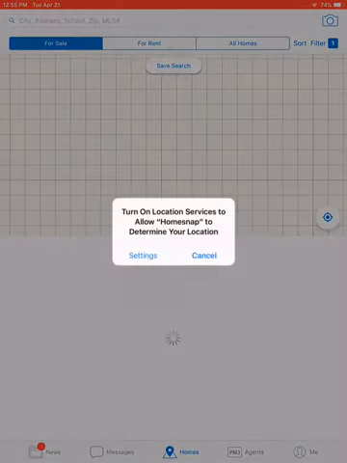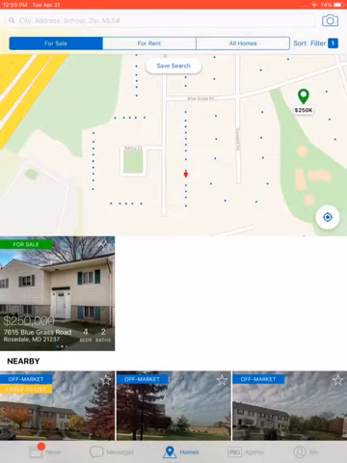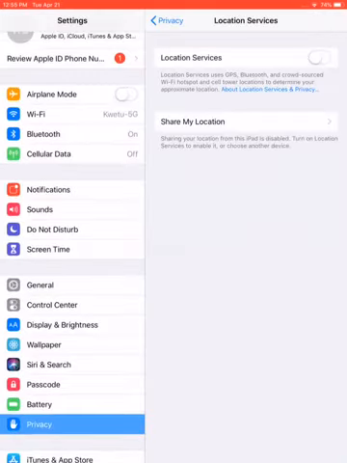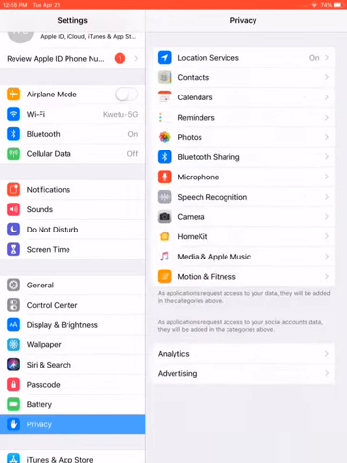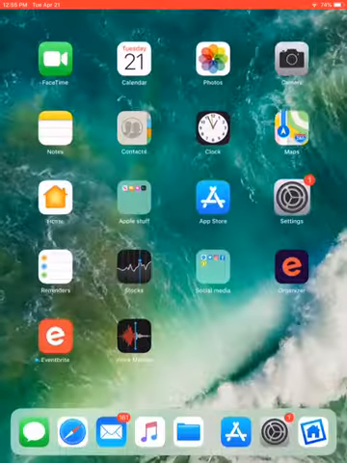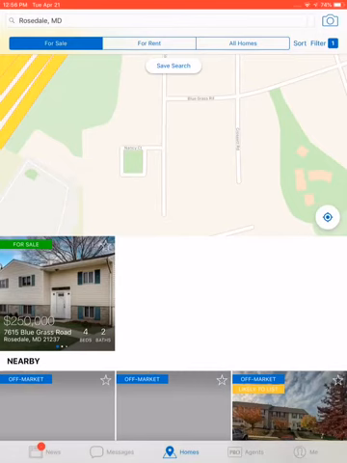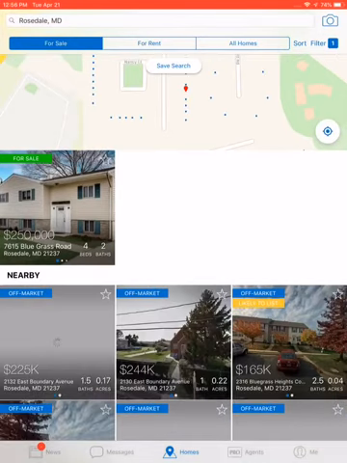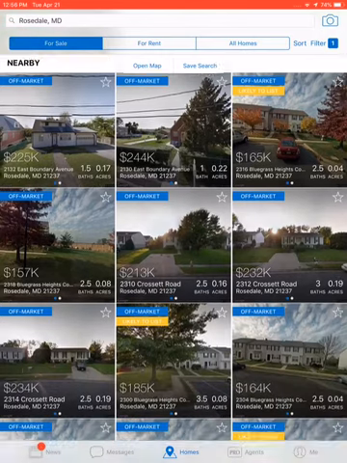This is the layout. I'm going to go to settings. Looks like I need to get the whole experience of the location, so I'm going to turn on location and come back to the device. This is what it provides to you based on where I am located. This is what is close by to me.